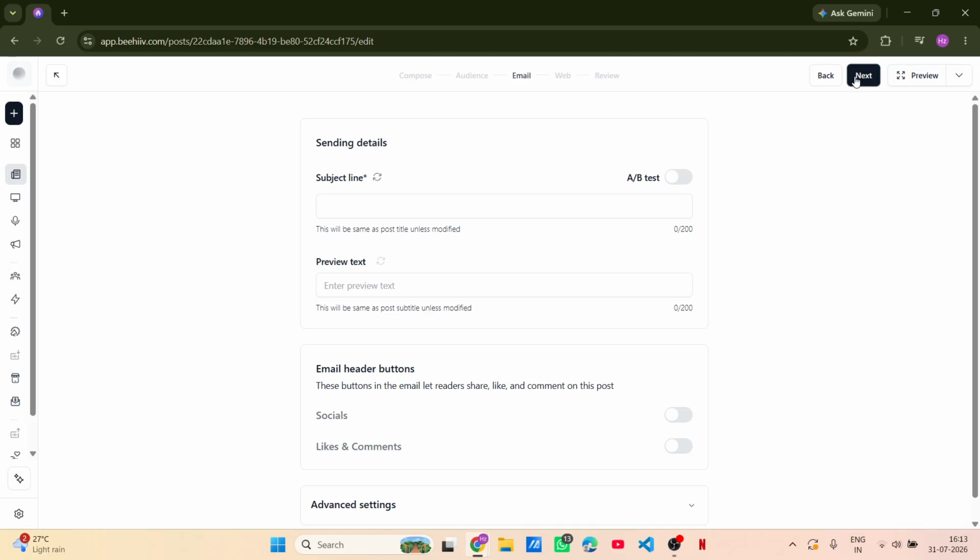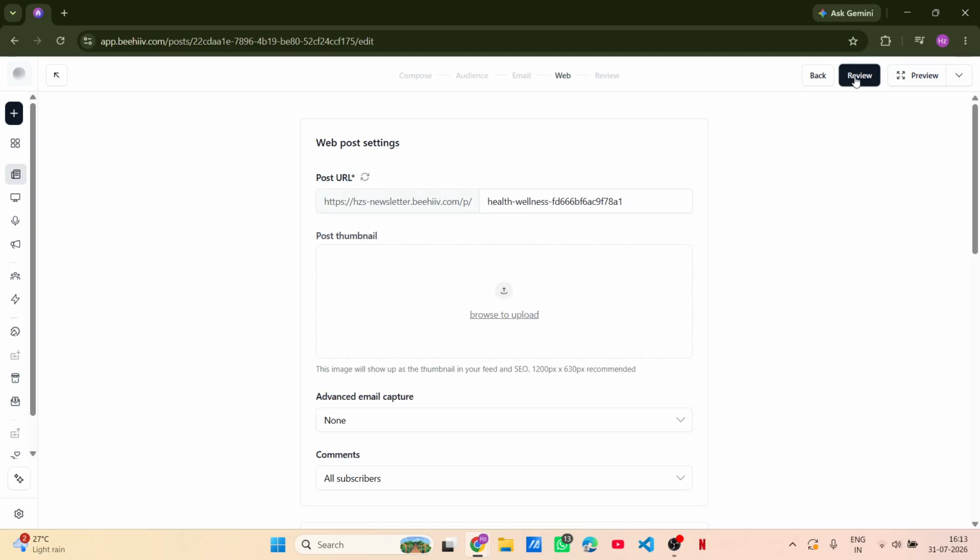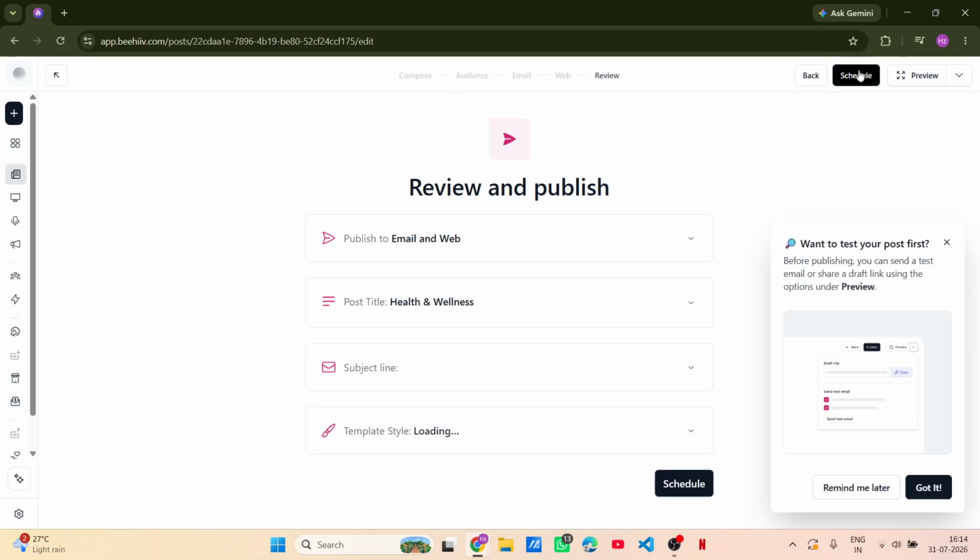Finally, don't forget to monitor the performance of your newsletter after it's sent. Check back into your Beehiiv dashboard to see how many people opened your email, clicked on links, and engaged with your content. This data can be instrumental in refining your newsletter strategy for the future.